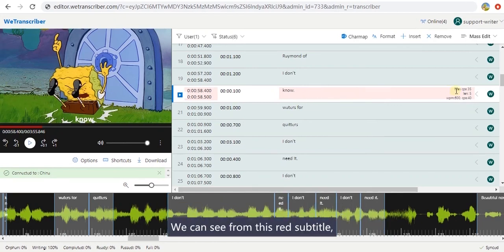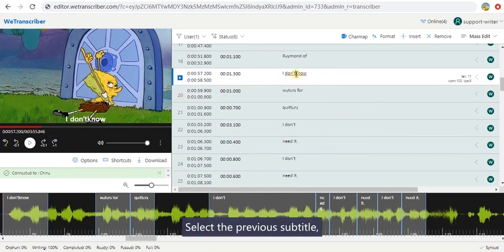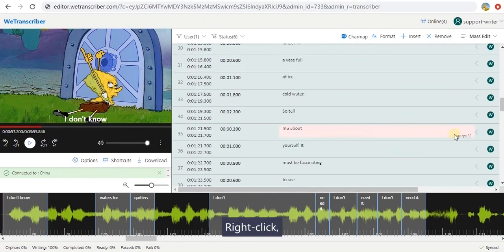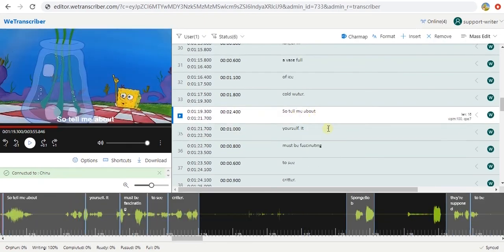For example, we can see from this red subtitle that the maximum CPS value prompted is 35, while the maximum CPS value of the red subtitle is 40, which exceeds the specified maximum. I choose to merge this subtitle with the previous one. Select the previous subtitle, right-click, click Merge with Next, merge the subtitles.